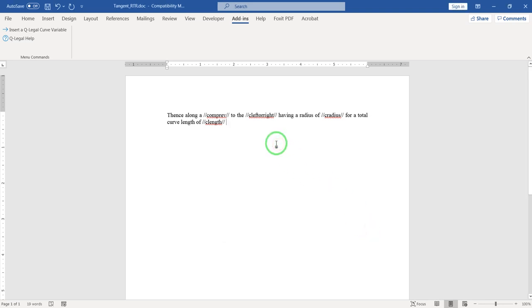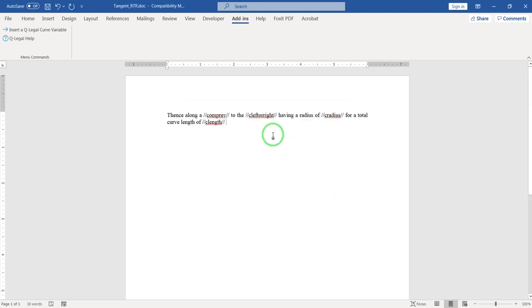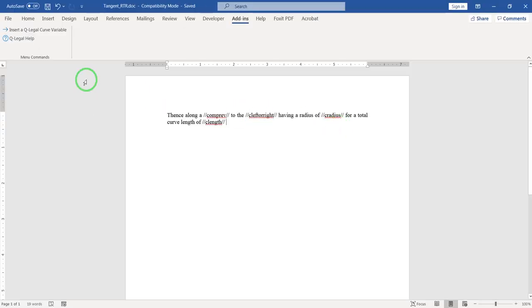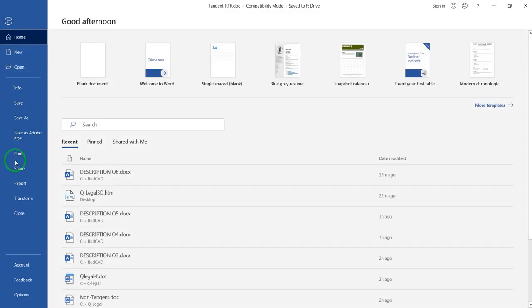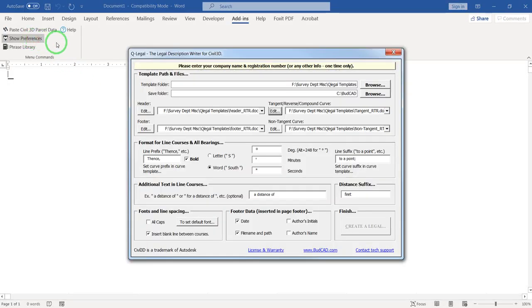Now I've just changed my tangent curve to suit my liking, the way you've written legal descriptions for years, just by inserting any of the list of 9 curve variables. You can use all 9 if you want. You can use 2 if you want. Doesn't matter. Save that file. Close it. Go back to Preferences. If I were to edit my curve template again, you'd see those changes.